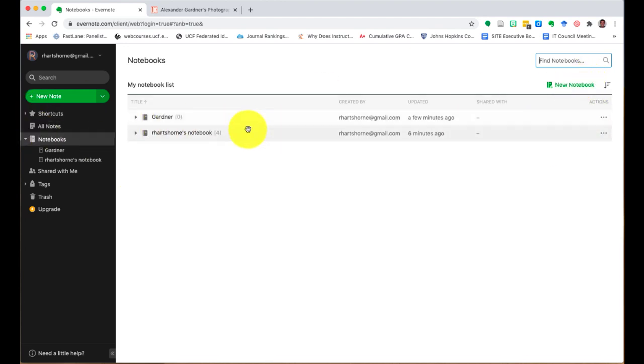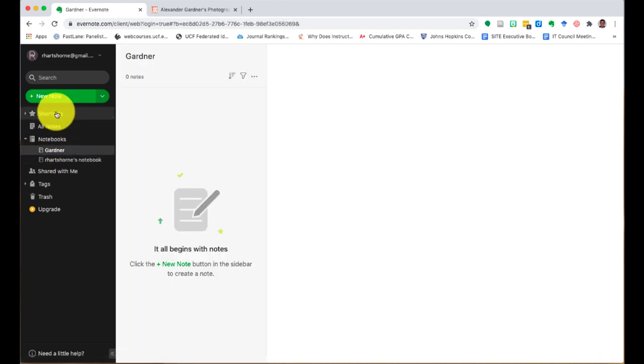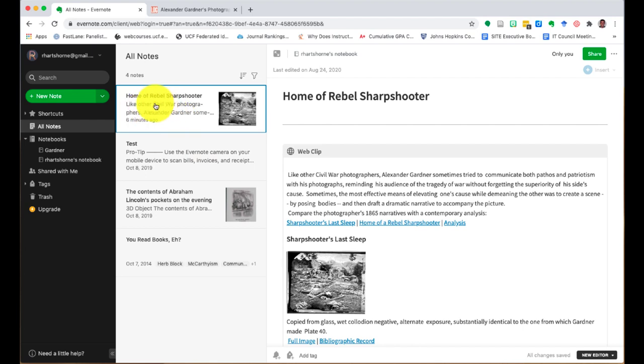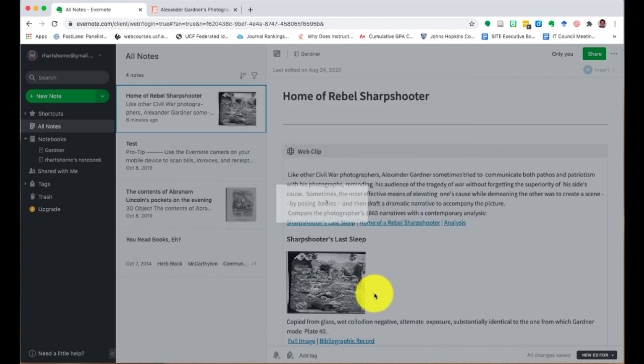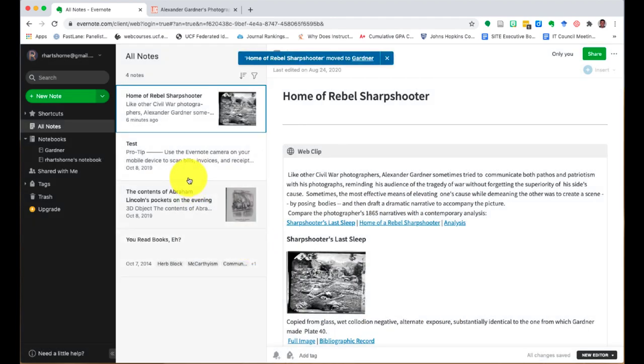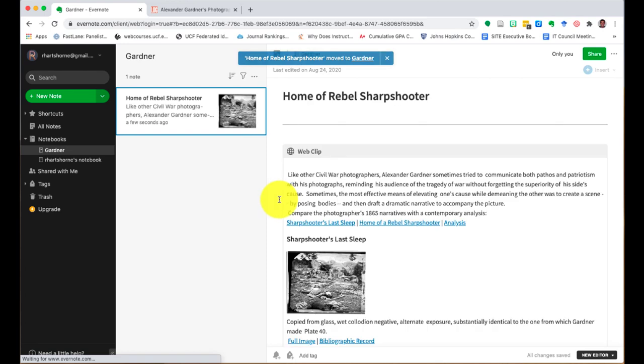So right now we have nothing in the Gardner folder or notebook, and then 4 items in the Hartshorn's notebook. If I click on my notes, I want to move the Rebel Sharpshooter to my Gardner, so I just click up here, click move, select Gardner, and it'll move it to that particular notebook. So when I go to look on this particular notebook, you can see now the home of the Rebel Sharpshooter is here.